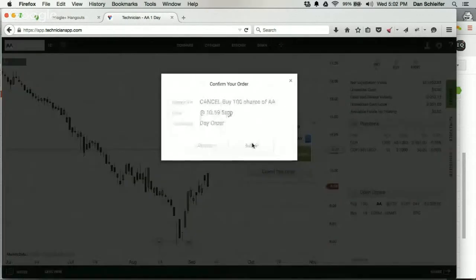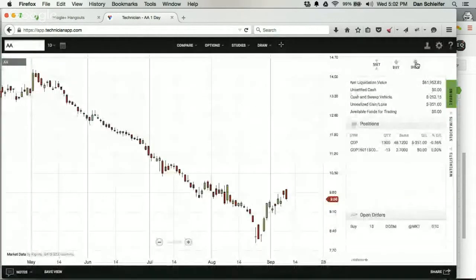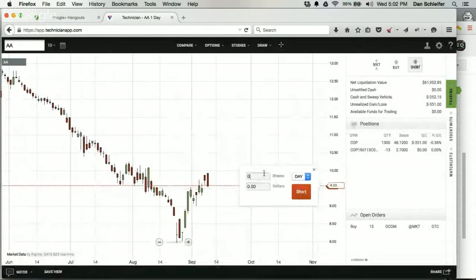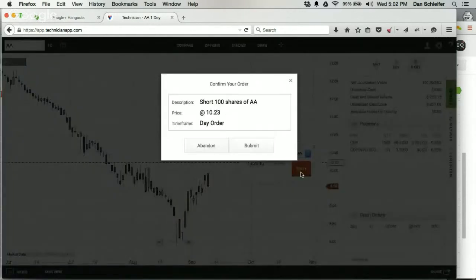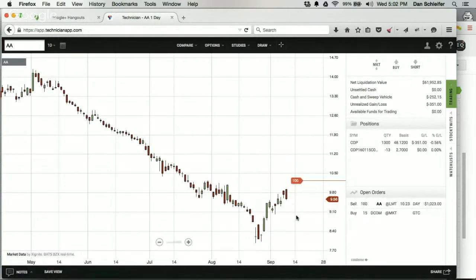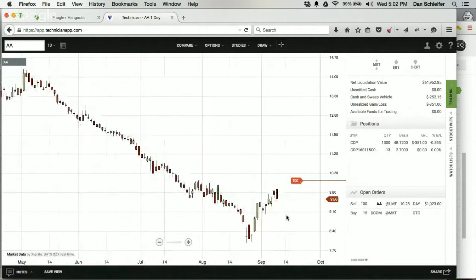The same thing holds true if I wanted to go short Alcoa shares. So maybe I want to short 100 shares. I'm going to position this up here. I'm going to click Short, click Submit, and now I've got a red tab showing that I've got a sell order. The same thing holds true if I own shares.